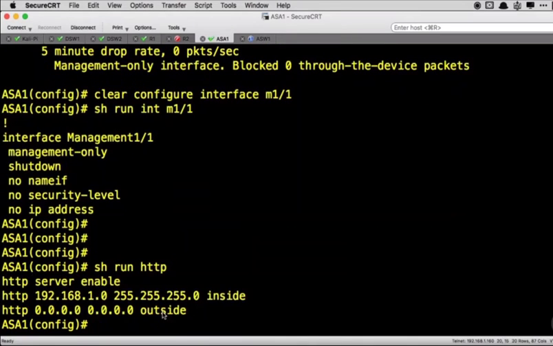You will notice it took out the management HTTP statement once we removed that interface, so it's no longer a valid command. So it's gone, and I am allowing 192.168.1.0 on the inside management. So anyone on the outside, a specific subnet on the inside. And so now we would want to see if we can get our management connection.